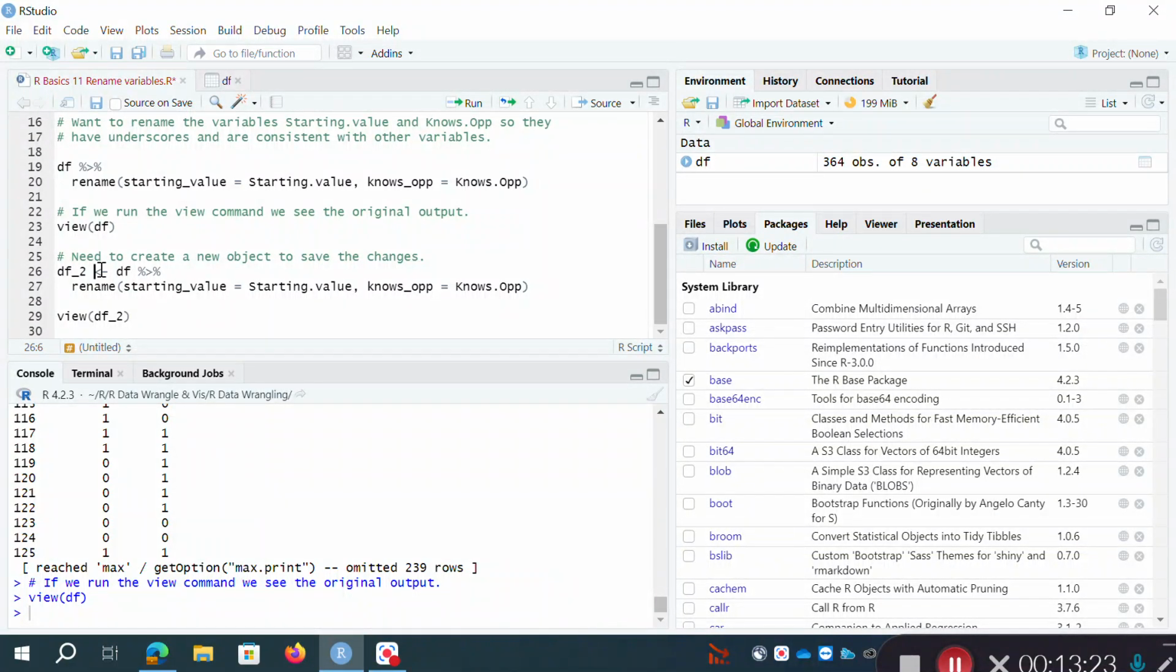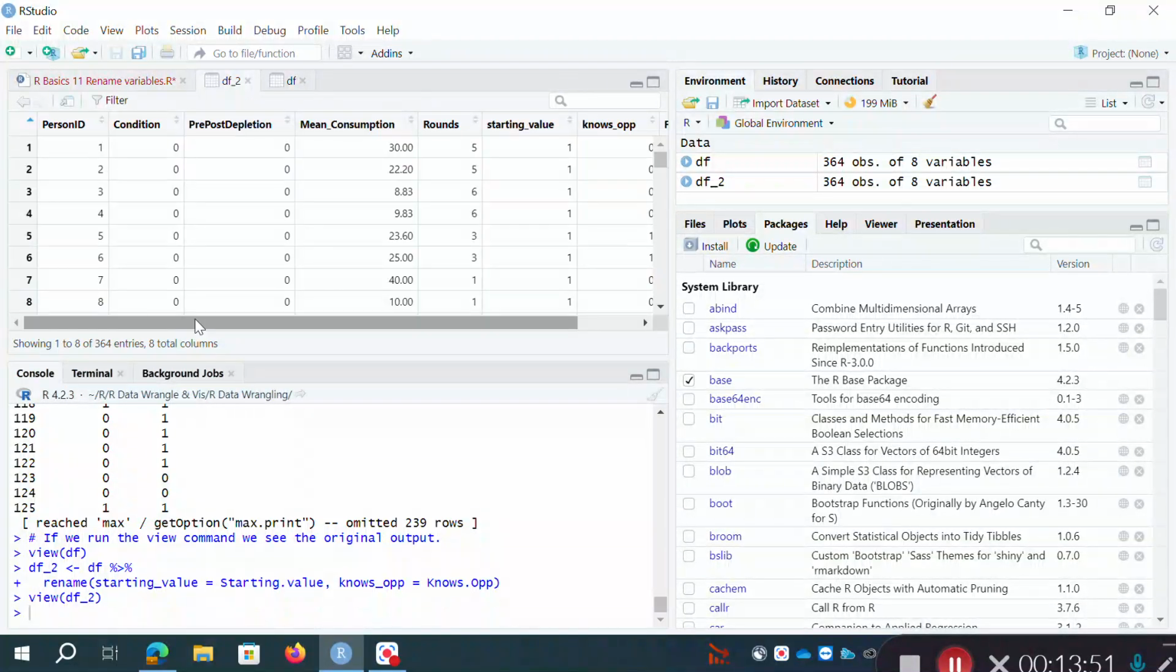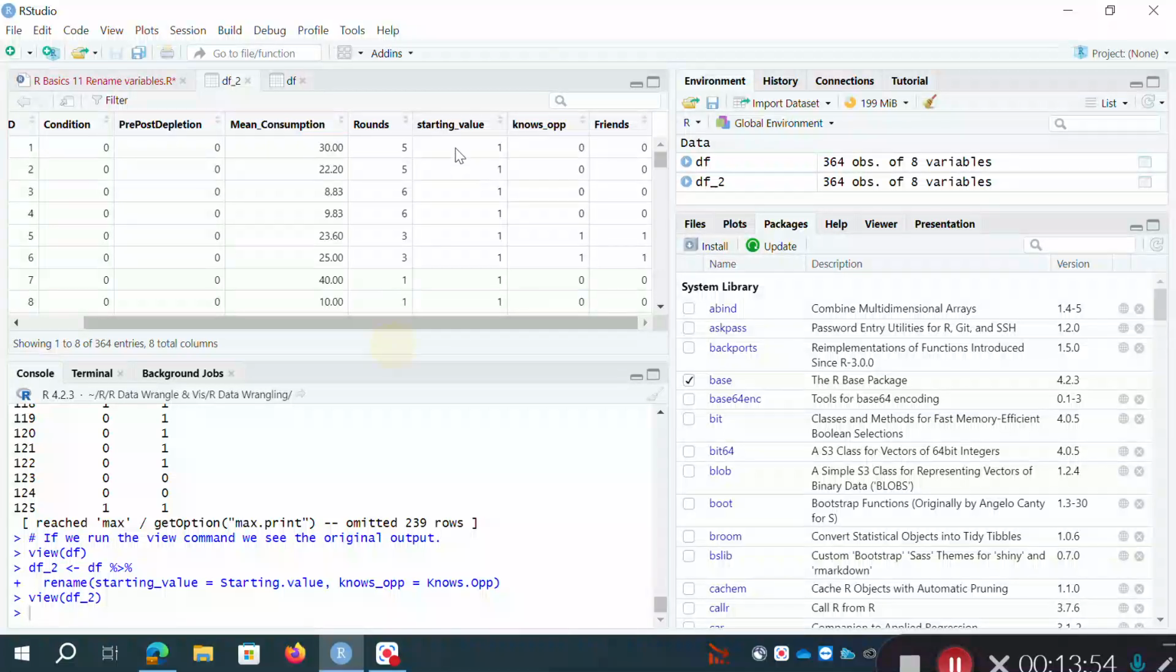And then we're going to use alt minus, our assignment operator. What we're telling it to save as df2 is: take the data frame df and then rename starting value and rename nose opponent using the syntax we provided above. Let's run that command. And you'll see we've got df2 here, a new object created in our environment. If we do view df2, this time the names we wanted to change for the variables starting value and nose opponent have been changed to how we want them to appear.